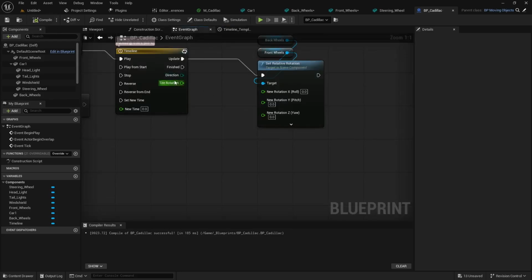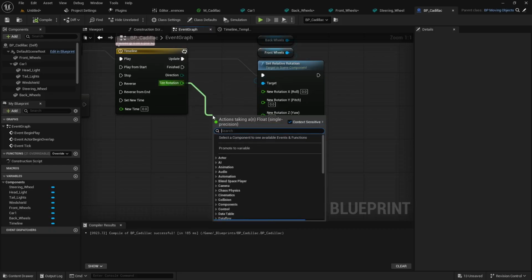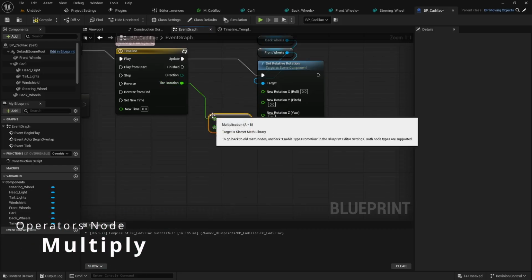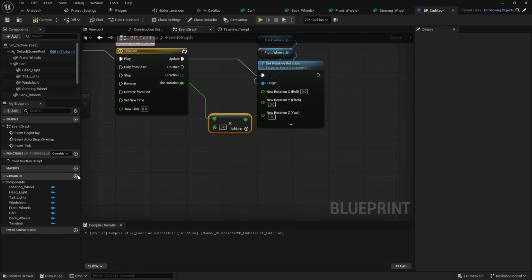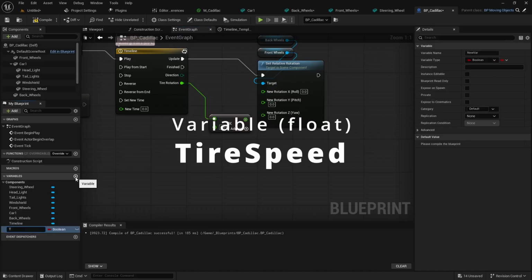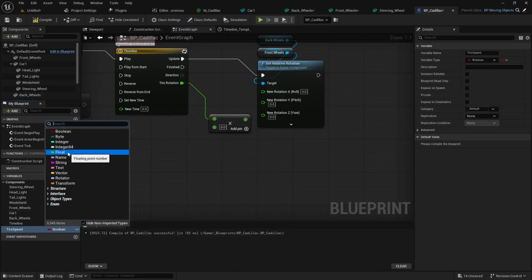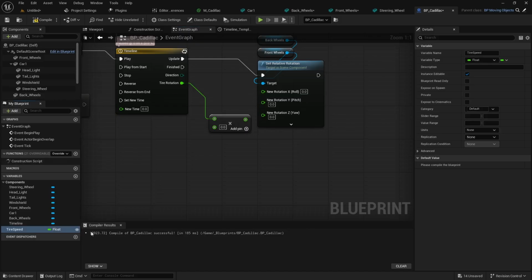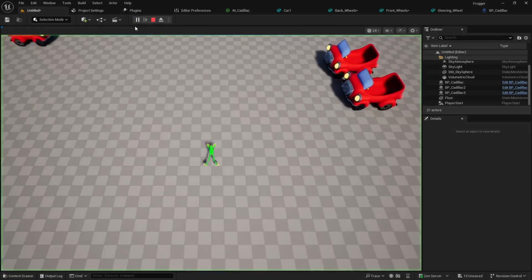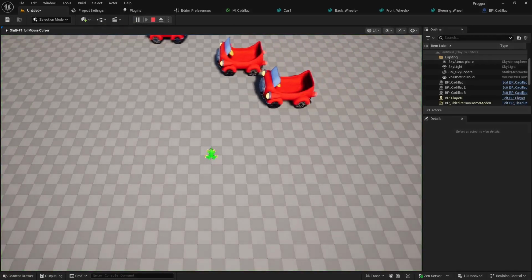If we go back, we now have a tire rotation. We can simply multiply that. What we'll do is create a variable called tire speed. That will be a float that is public. So we'll click the little eyeball. And we're going to set it to maybe a default value of 8 starting off to see how that looks. Plug that in here, plug that in there. File save. And now we should have some rotating tires.